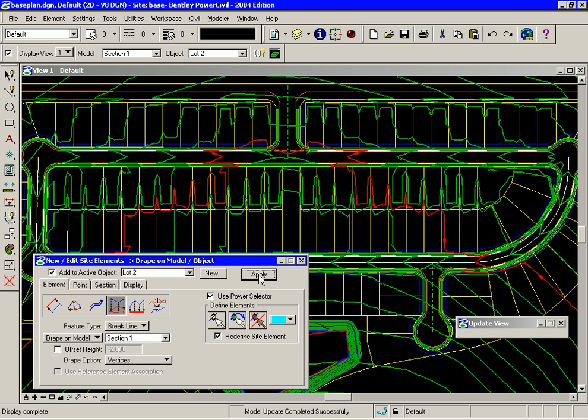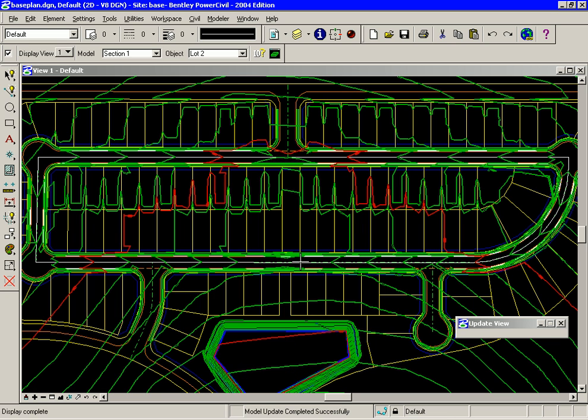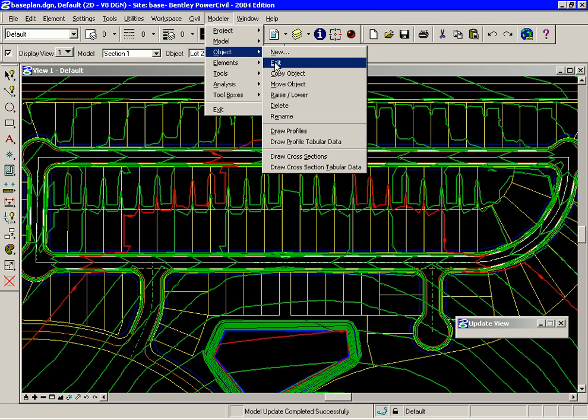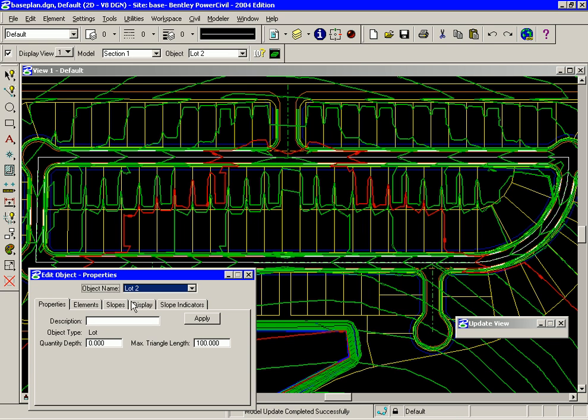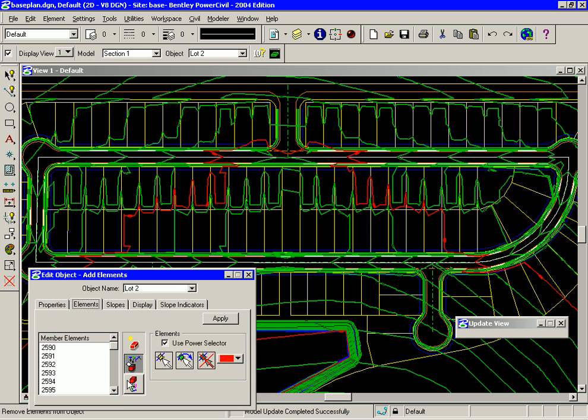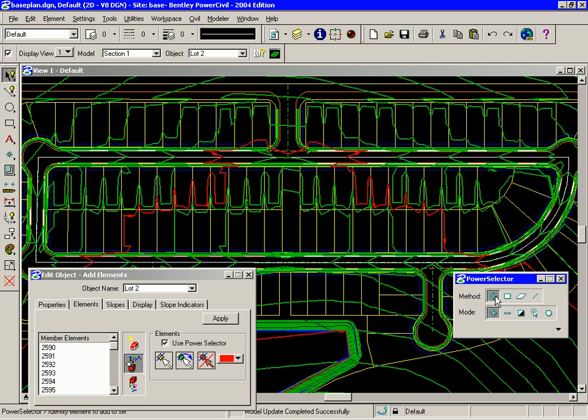The final step, once again, will be to share the elements of the roadway into the lot object, which will be the final assurance that we have positive drainage into the street from the lot objects.